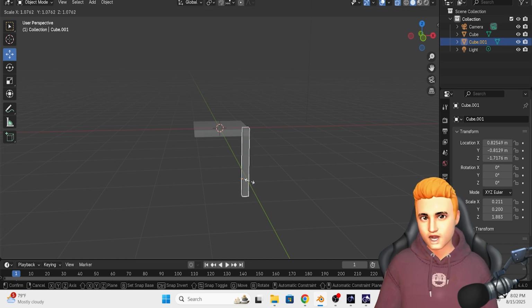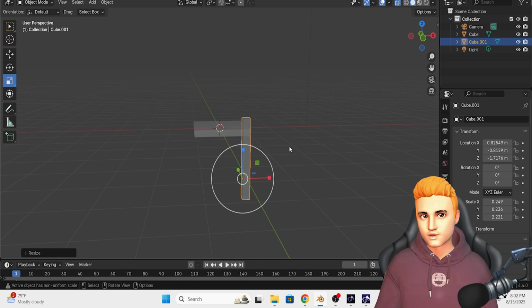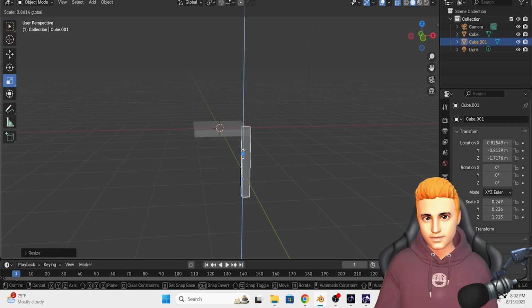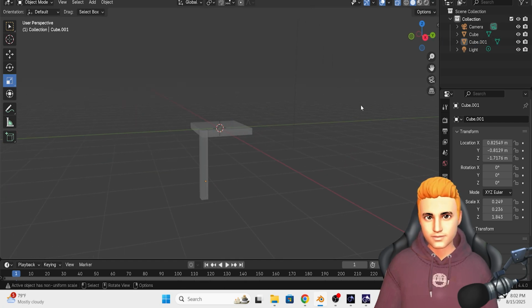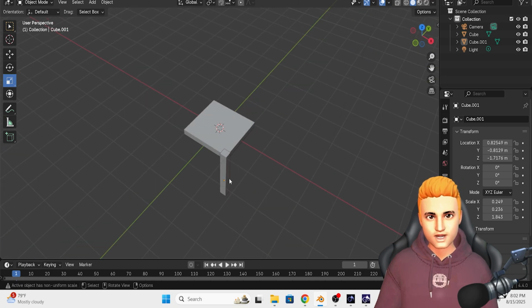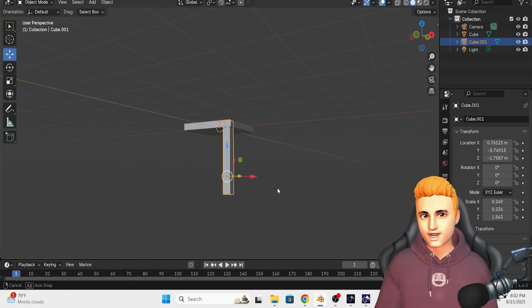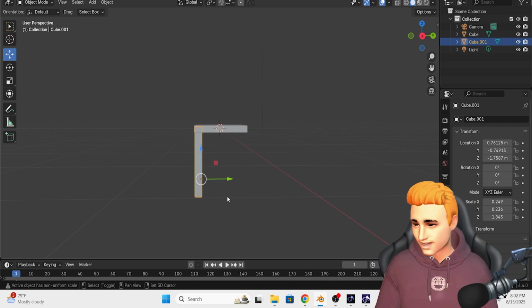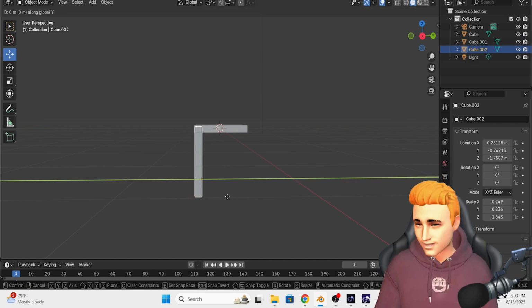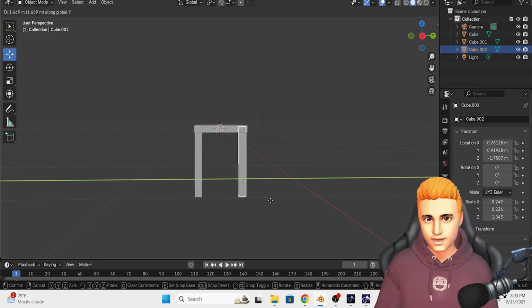Go in object mode. If you want, you can scale it a little bit and then scale in this axis a little bit. So we have something like this. Press Ctrl Shift D and press Y and move it a little bit here like this.